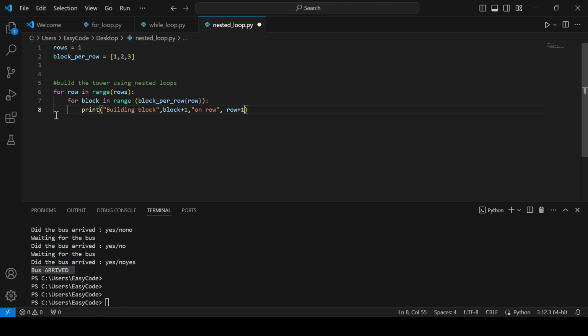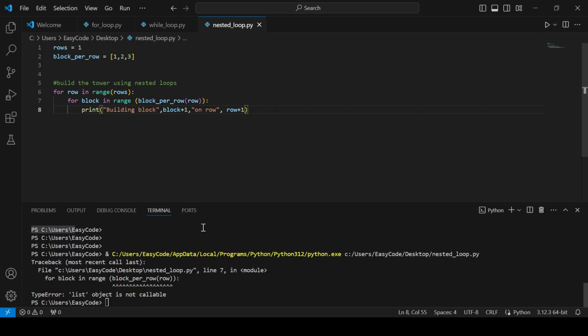So here the outer loop controls the number of rows, while the inner loop adds the block to each row. This process continues until the tower is complete. If you want, we can run it.